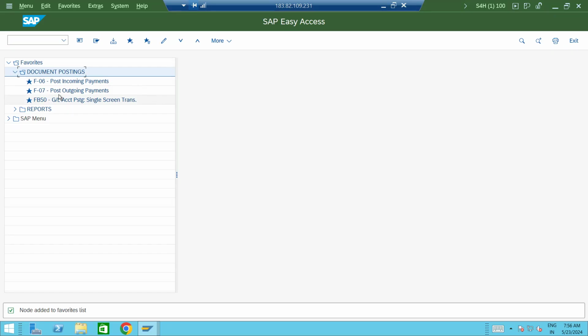Is this clear? And what is the advantage of favorites? You can add as many transactions as possible. You can delete whatever transaction you want to delete. It will not delete it from the SAP standard menu. It will get deleted only from your user defined menu, not from the SAP menu. Is this clear? Any questions?